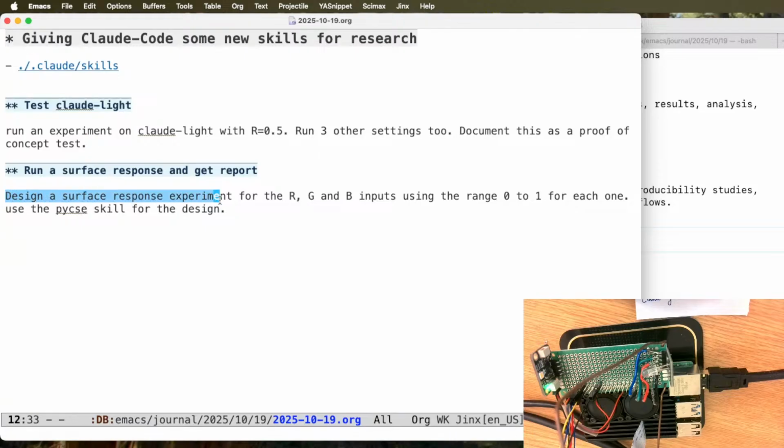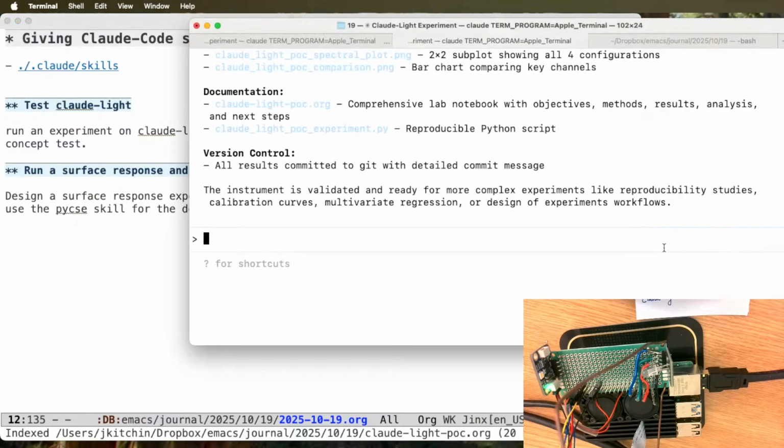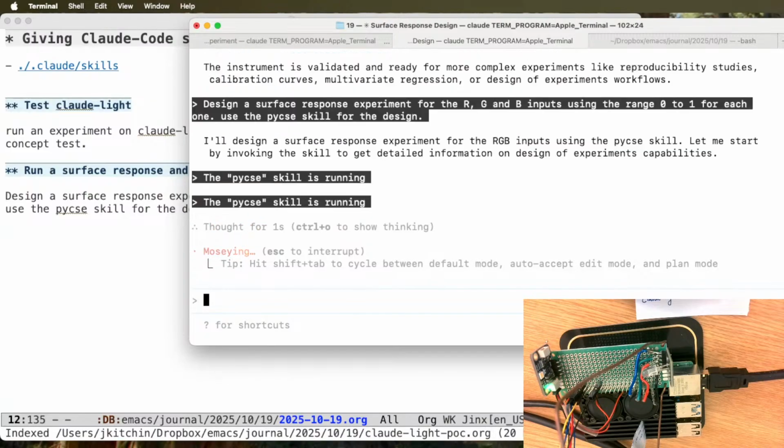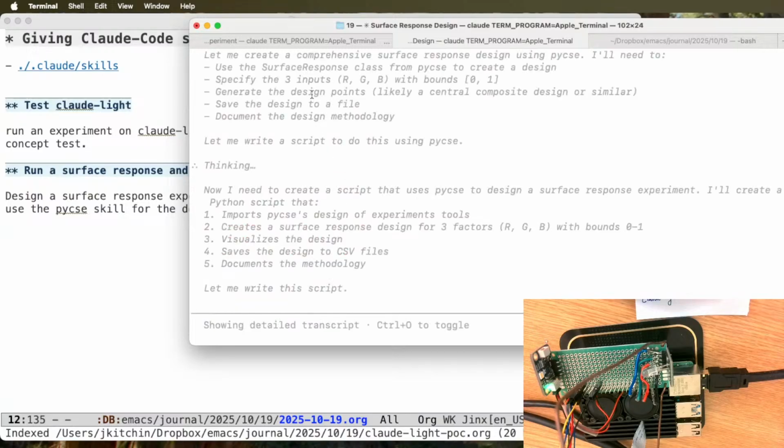Let's do something kind of more sophisticated and design a surface response experiment for RGB in this range. I'm going to tell it to use the pycse skill, mostly because I've tried this once before and it didn't use the pycse skill, either because I didn't load it right or something, or it decided it could just build its own because it's seen this kind of stuff before. So I think it's always a good idea to be specific when you know what you want to make sure you get it. And so now this is probably also making a to-do list.